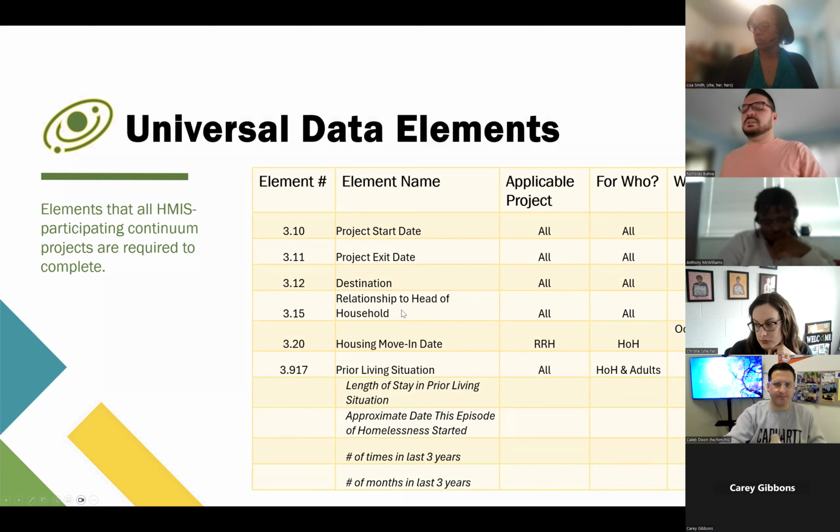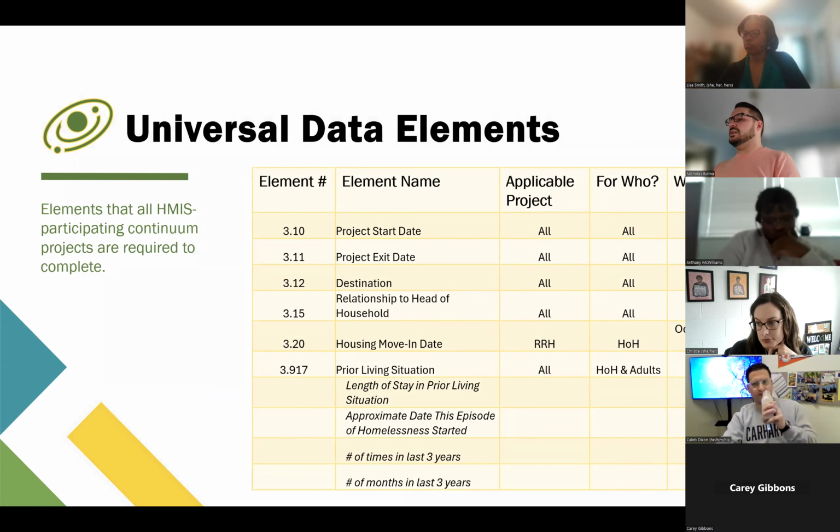Relationship to head of household. This is not necessarily something that you might input. The system might read this itself, but it is a universal data element that is required. It's for everybody, and usually it is at the project start.